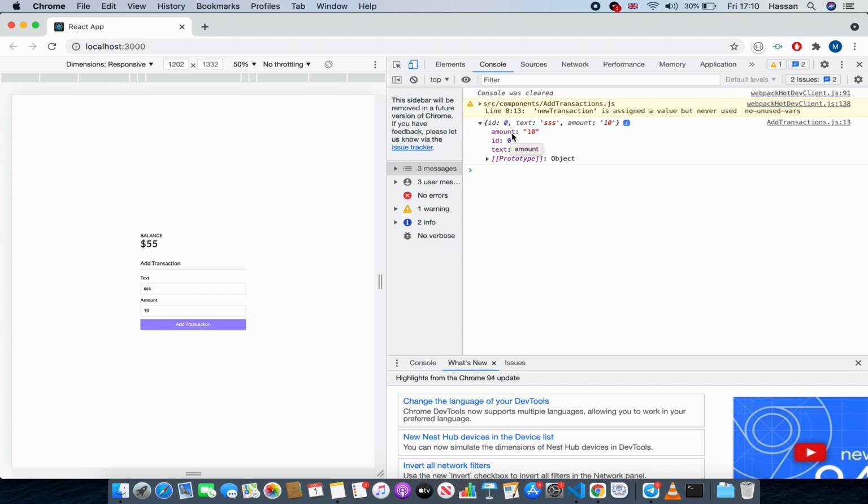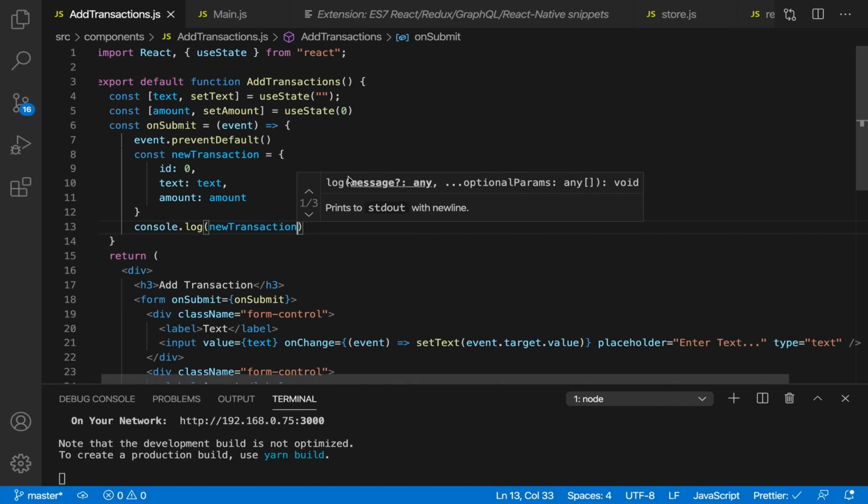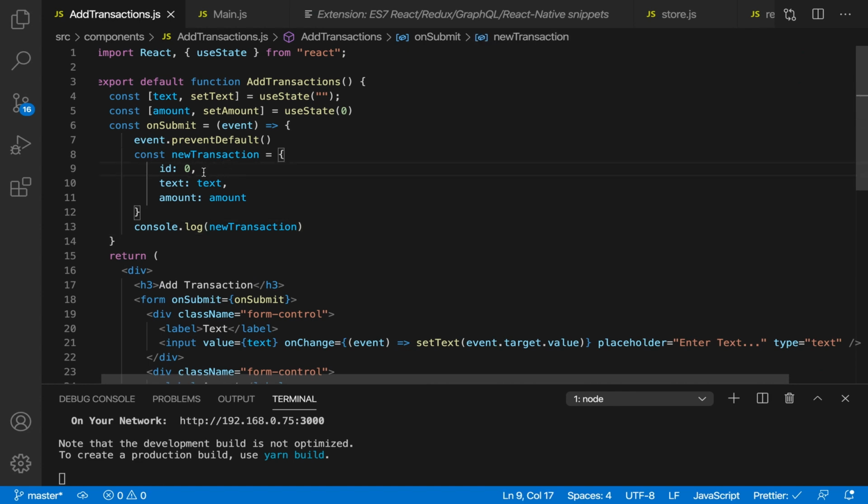For the ID, we want it to be the last transaction's ID plus 1, so each one has its unique ID. A lot of people just do Math.random from 0 to 1 million, so they just get a random ID, but that's not really right. So we want to actually get it so each one has a unique ID.